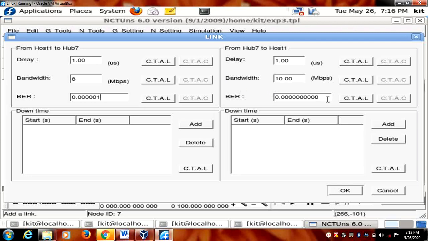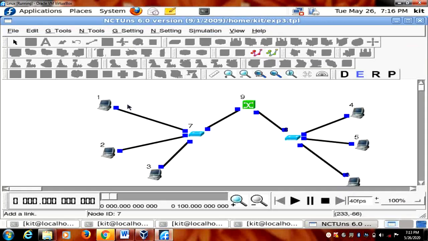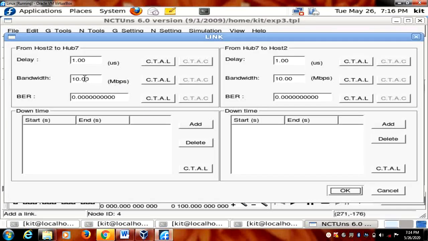Here also same thing you do. 50 followed by 1, and here also just make it as a 8. Go for OK, and the same thing you have to change for each and everything, and again you have to run the program. I'm just changing that. 8.